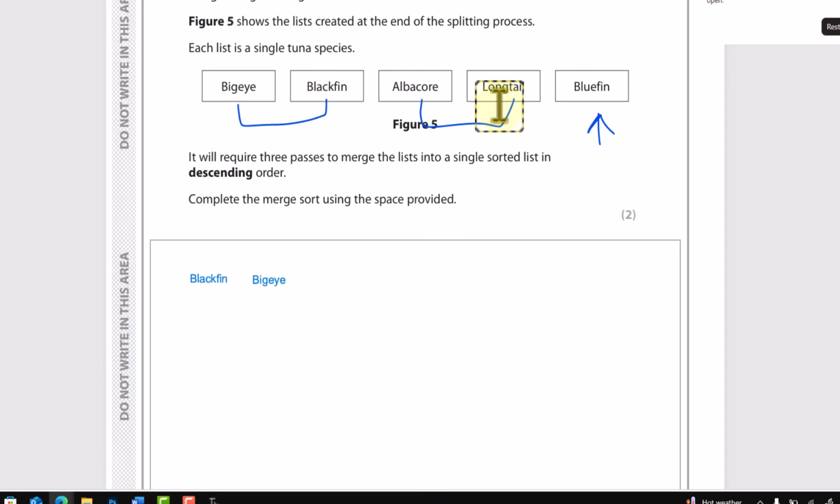Then from the next one, longtail and albacore. Obviously A has to come at the end because we are sorting in descending order. Then first, obviously, longtail will have to come here. You have to make that capitalization as well. And after that, albacore will come, albacore. And we have gotten the bluefin at the end, bluefin. So that is one level.